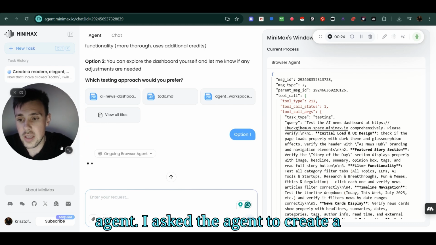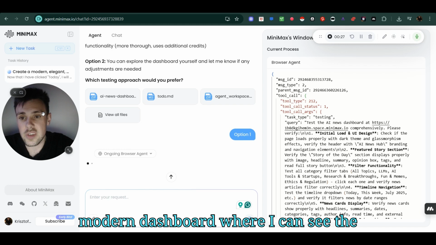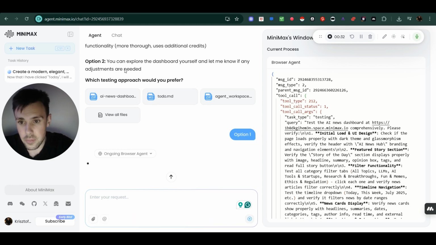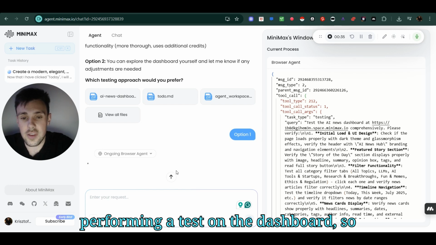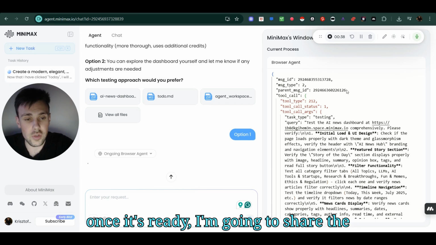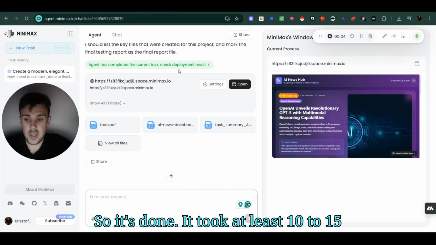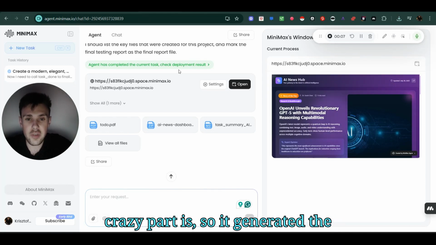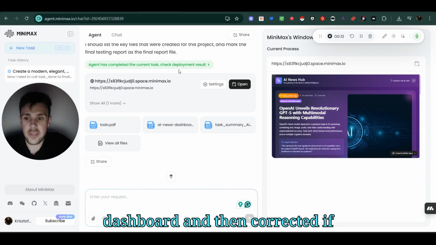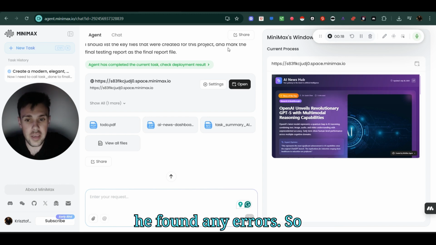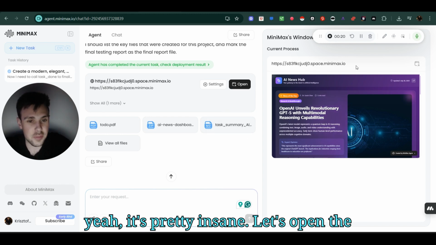This is one of the agents. I asked the agent to create a modern dashboard where I can see the latest AI news. Currently, it's performing a test on the dashboard. So once it's ready, I'm going to share the results. So it's done. It took at least 10 to 15 minutes to generate all this, but the crazy part is it generated the dashboard and then corrected itself if it found any errors. So yeah, it's pretty insane.